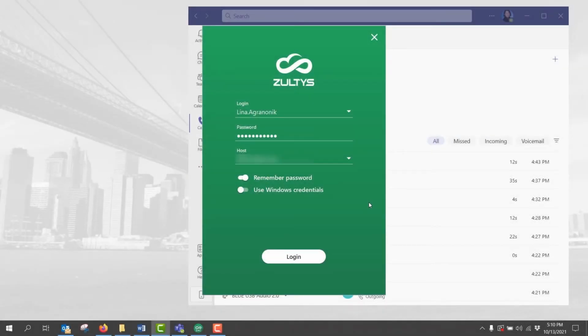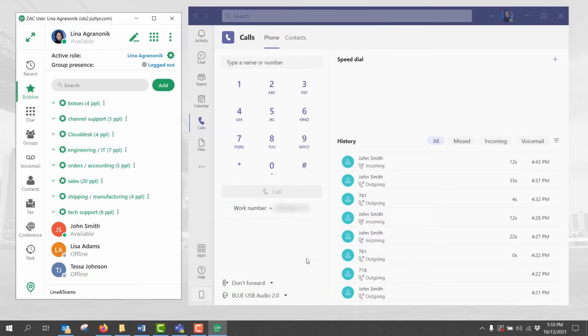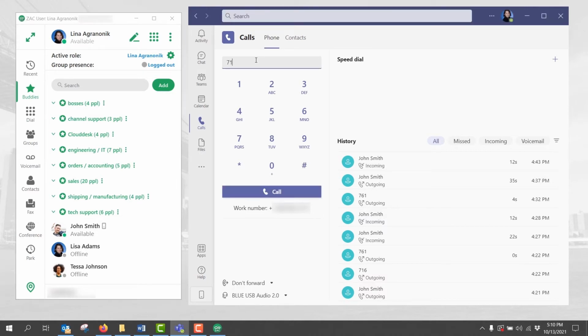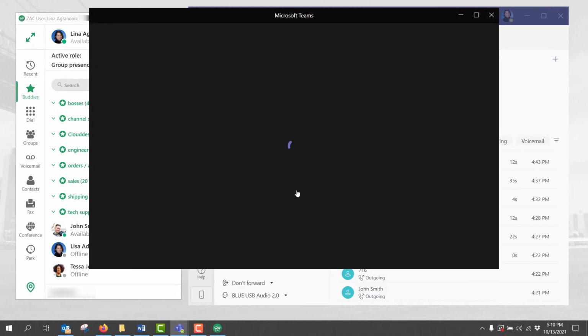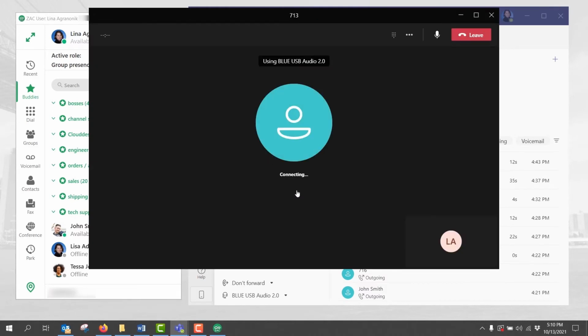This is the ZAC client application, and if you have it open on your computer at the same time as Teams, you'll have access to even more features that complement your Microsoft Teams experience. Getting calls with ZAC and Teams working together works pretty much the same as before. I log into ZAC alongside Teams and continue to make calls in Teams. But now, on top of everything available to me in Teams, I can also use the features in ZAC.